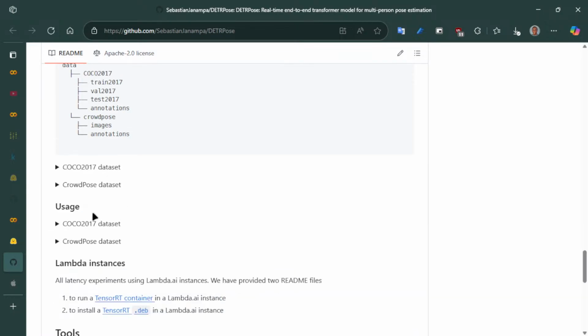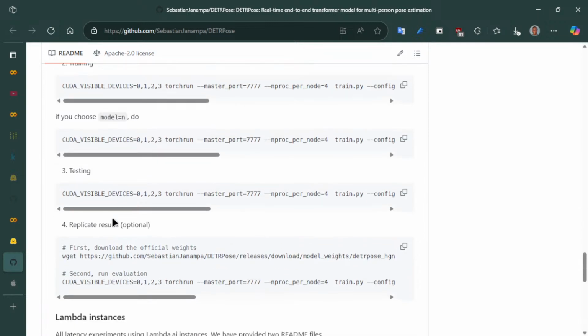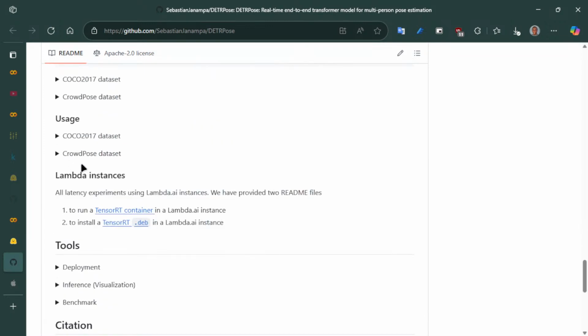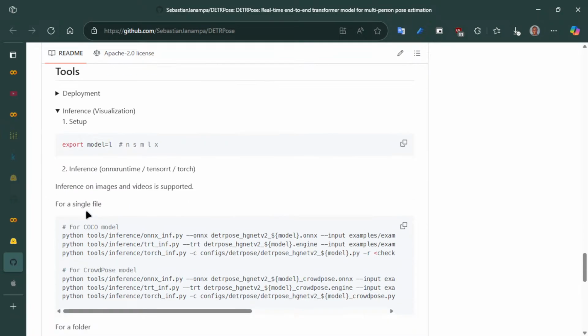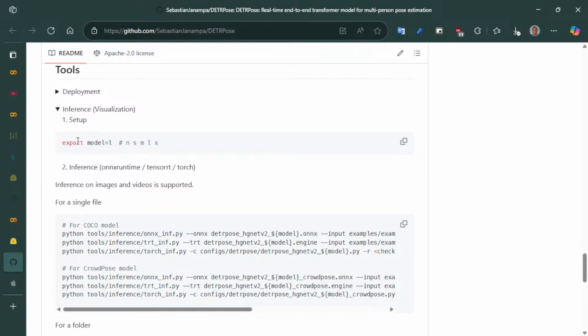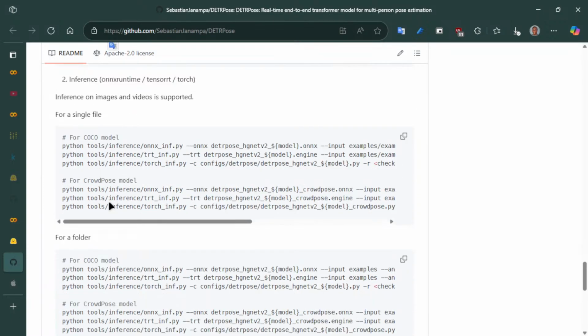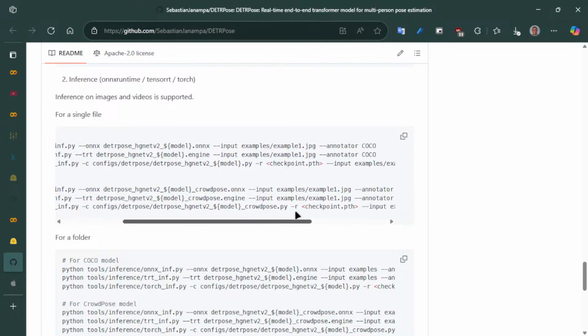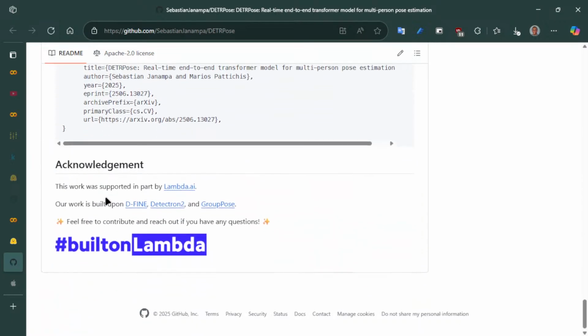So this is training usage. Trying to see if there's any inference code. Otherwise, I'm just going to go with the code from the Hugging Face space. How do I need to export an environment variable there? Anyway, for a single file, ONNX, DETRPose, blah blah blah. For a folder, benchmark. Okay, cool.